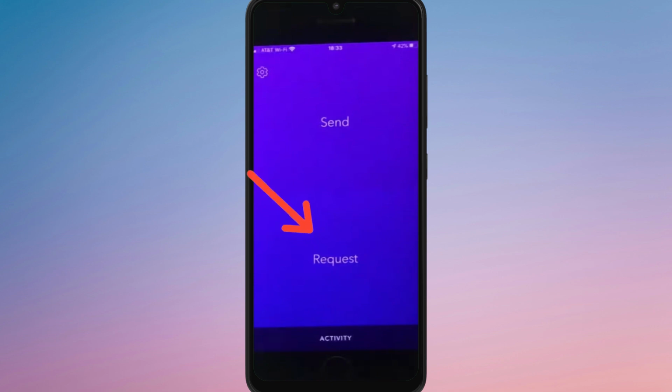Now enter the email address or mobile number of the person you want to request money from. Make sure the information is accurate so the request reaches the correct person.